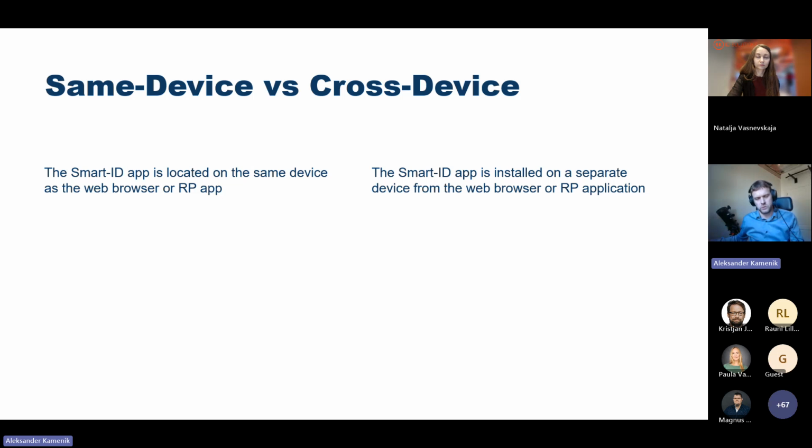Before we continue, we differentiate between the same device and the cross-device use case. When we say same device, we mean the user is using the RP service, so for example, a website, or perhaps is using a banking app on the same device where the Smart ID app is installed. So usually that is just the phone. Could be a tablet as well, but mostly it's just the phone, as opposed to cross-device where it's a PC or Mac, and then the Smart ID app is obviously on a separate iOS or Android phone.